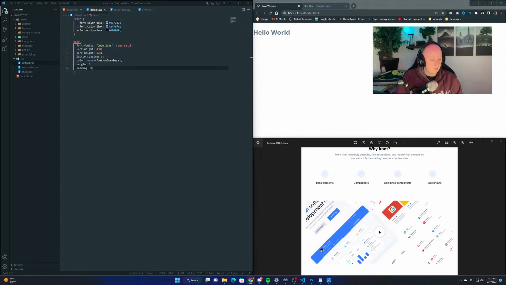So we're going to do a padding of 0. We're going to remove the margin, so we'll do a margin of 0. And then these unordered lists also have a list style, either a numbered or a bullet list. So we're going to do a list style of none. All right, so that's going to handle the unordered list for us.